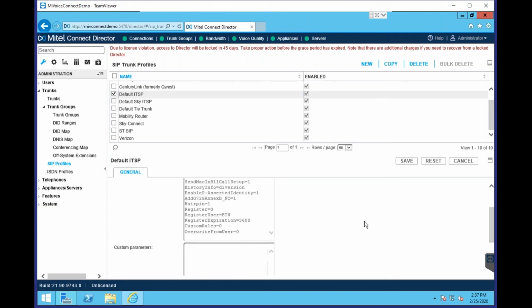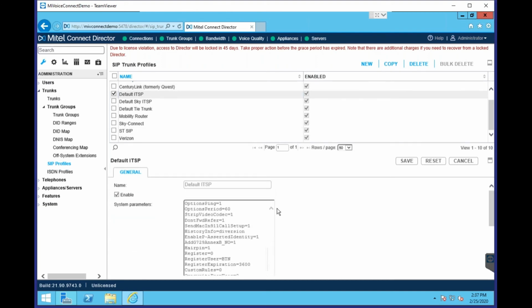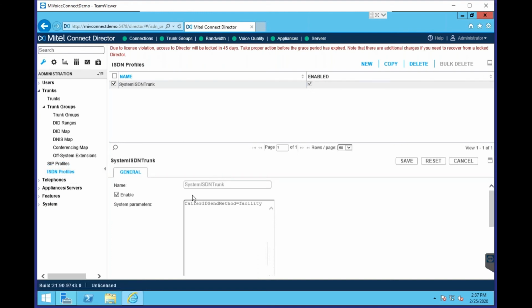Again, and as always, make sure to remember that if you change this, it will change every trunk group that the default ITSP profile is applied to. Same for ISDN profiles for PRIs. Make sure if we're changing these that it's understood that the change will replicate through all PRI trunk groups that use that profile.